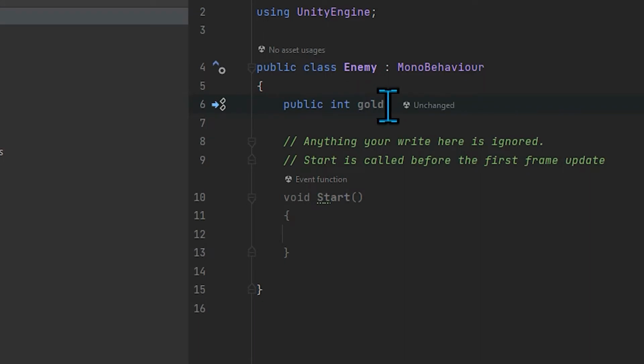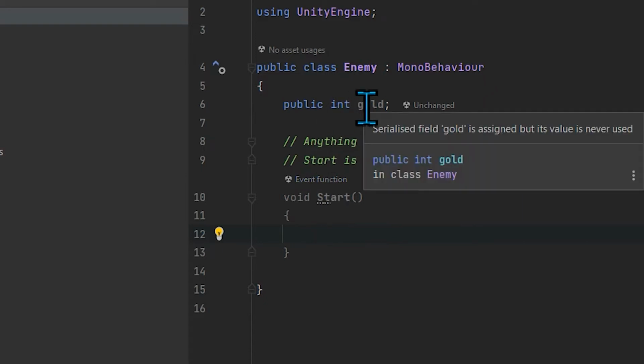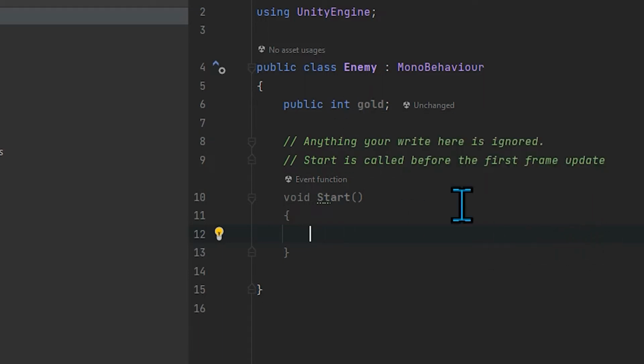And you'll notice that it's gray in the editor because we're not using it yet. If I mouse over it, it'll tell you serialized field gold is assigned, but its value is never used. It knows it's not being used, and so that just gives you a way to know that you might have created a variable that's just taking up space in memory and you're not even using it. Because what these variables really are doing is allocating space in memory. It's using a certain amount of space in memory for this variable.